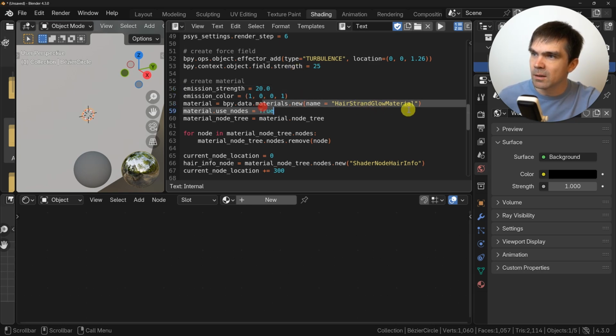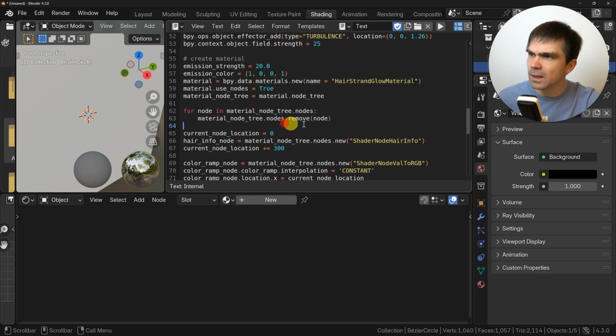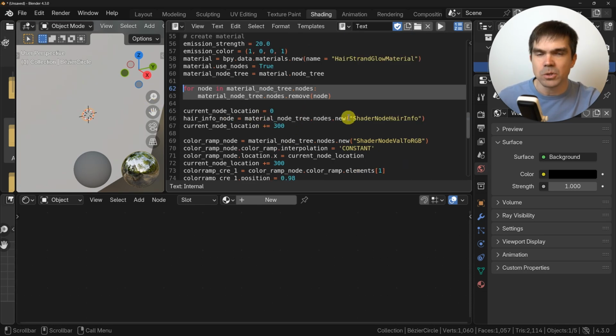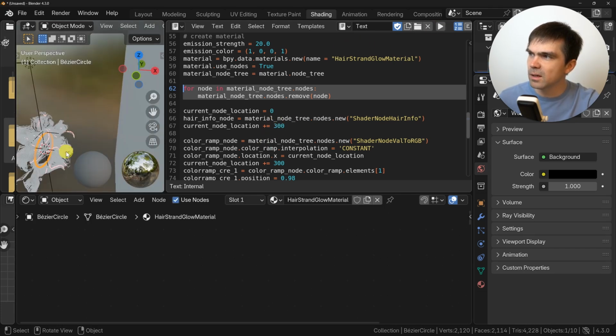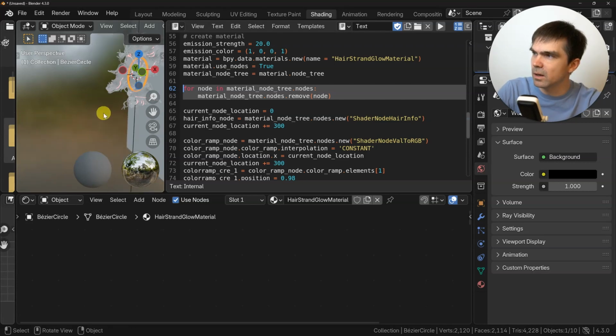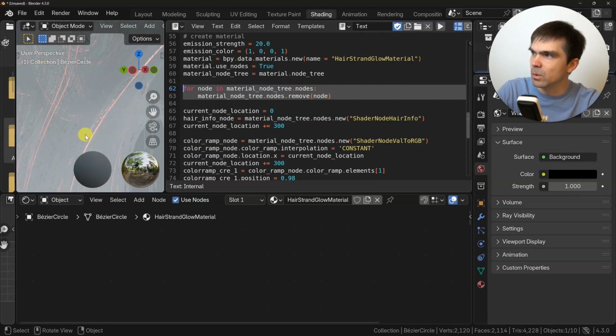So next, we're creating the material, calling it hair strand glow material. Could be anything. We're making sure that we're using nodes, and we're getting the node tree of the material. Next, we're purging and removing all the nodes from that tree, and we're starting to add the nodes into that material. So let me run this code, and if I assign that material by hand, you can see that it's already doing what we want.